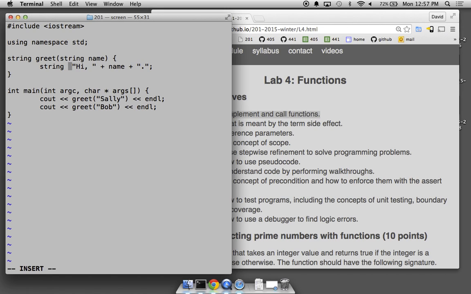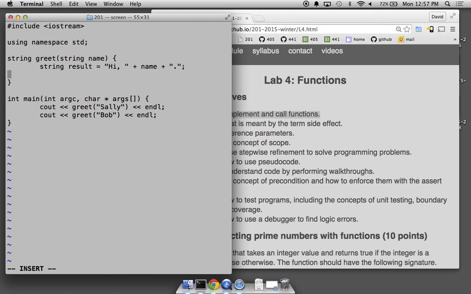We could do string result equals. So we create this, this is called string concatenation. We take three strings and concatenate them together and store the result in the variable named result. And then we return the result. So when we say return, we're telling the compiler what variable or what constant, what value needs to be set as what the function evaluates to when it runs. This is the data type of the function.